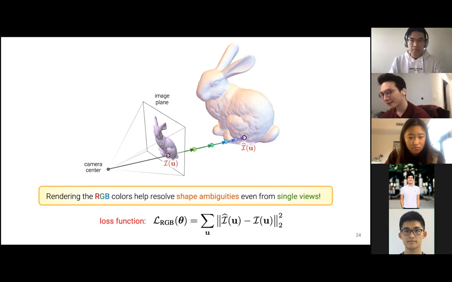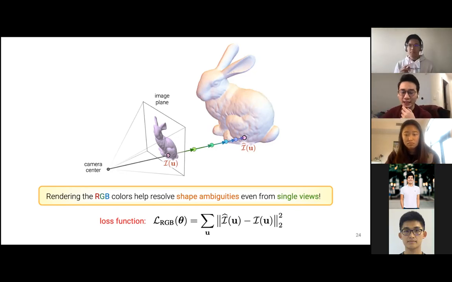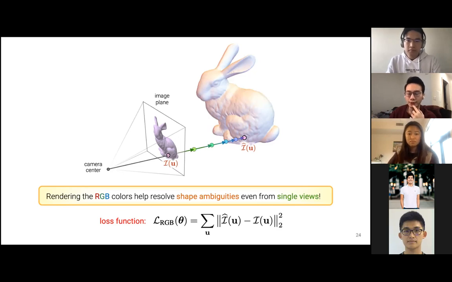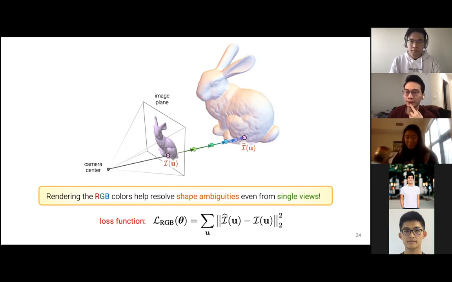Hey, Chen-Hsuan, may I ask for a specific example here? When you say rendering RGB values resolves shape ambiguities, are you saying, for example, all the cars would have black tires, and that corresponds to the same thing for different cars in different views? Is that what you're referring to?